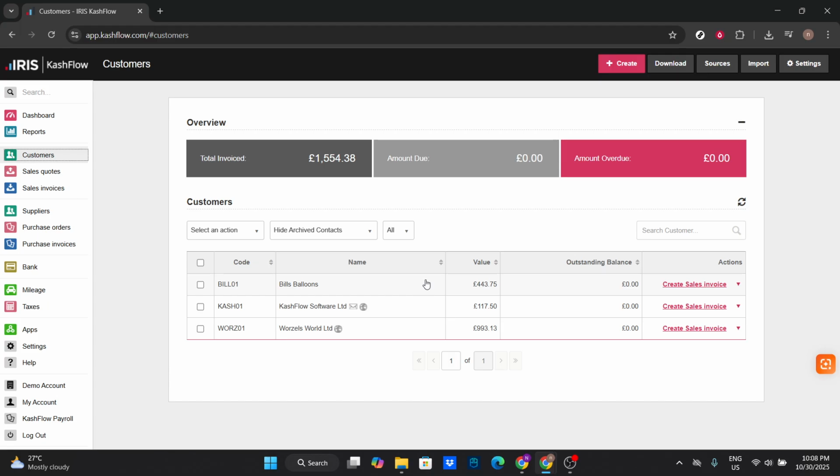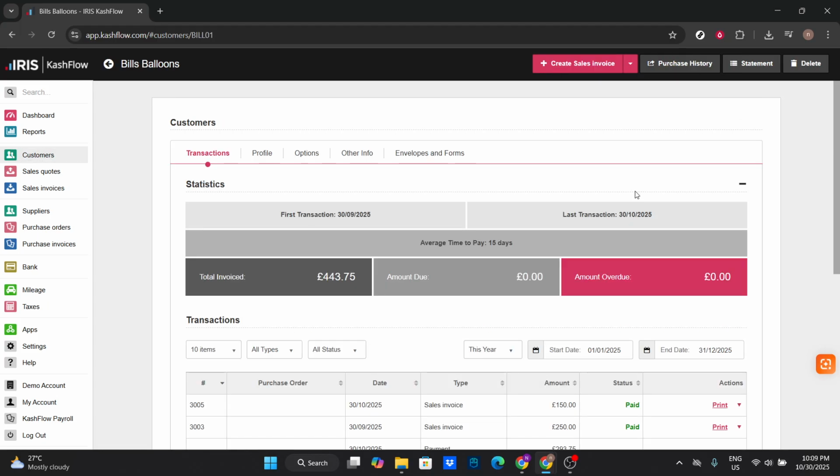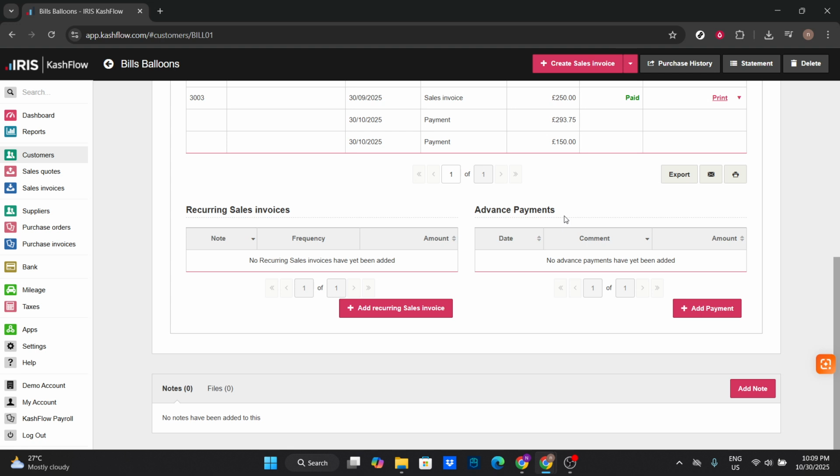that specific client. In the customer's profile, you'll find an option labeled Add Recurring Sales Invoice. Clicking this button initiates the setup for a recurring invoice, making it hassle-free to configure regular billing cycles with your client. Now it's time to fill in the necessary details for the invoice.